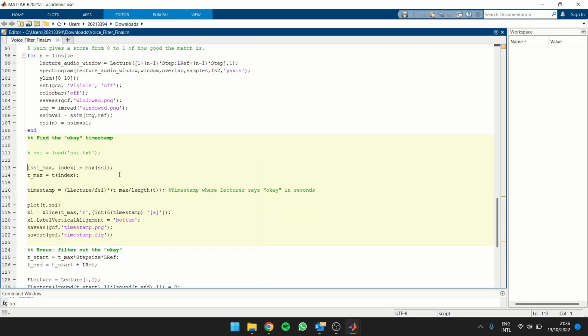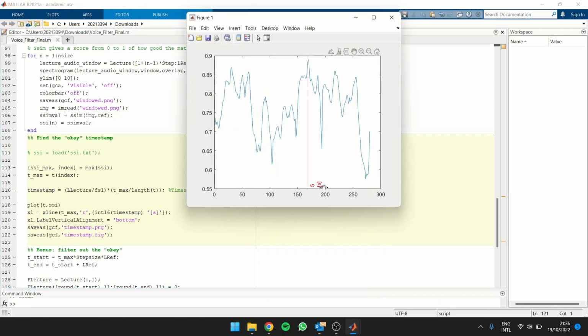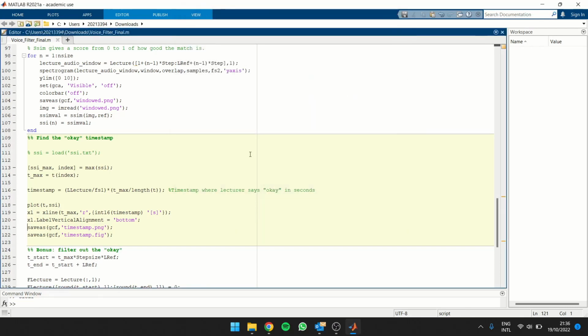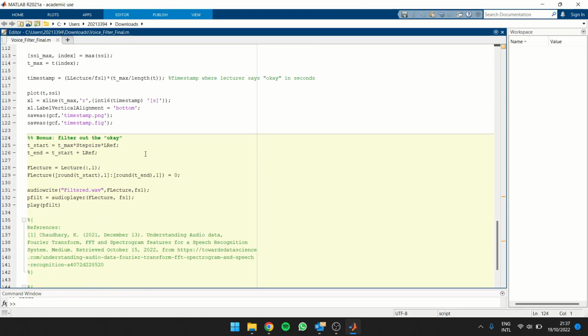Here we take the max score, and then we just put it in a nice graph, and then this will show you exactly that at 5 seconds plus or minus the lecturer said okay. As an added bonus, because we're not done yet, you now have a summary of when the lecturer says something important.